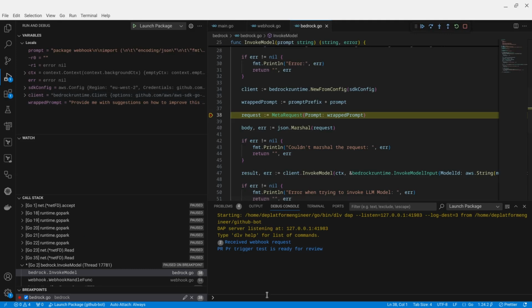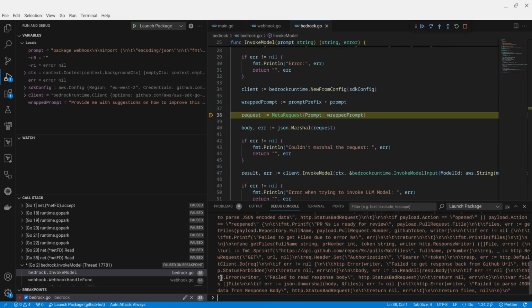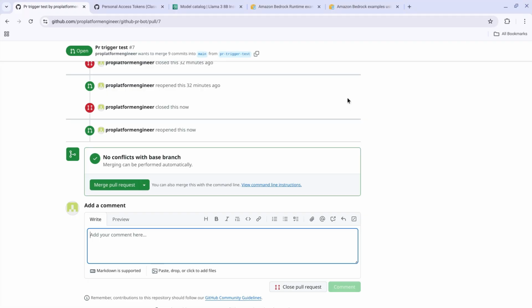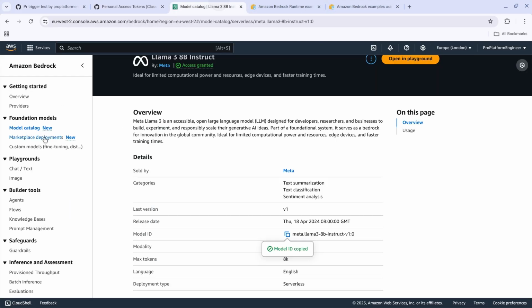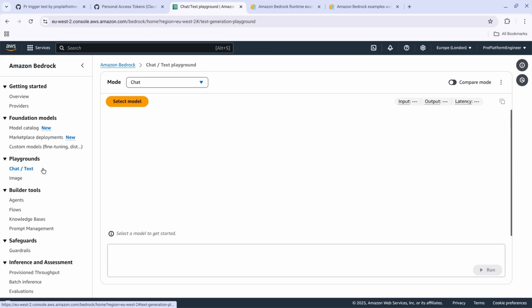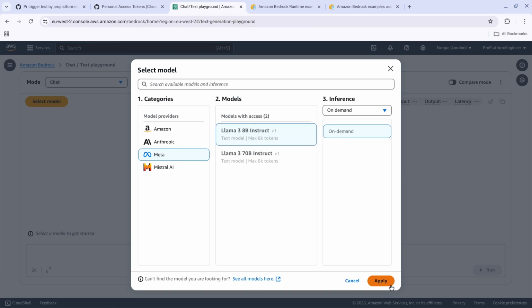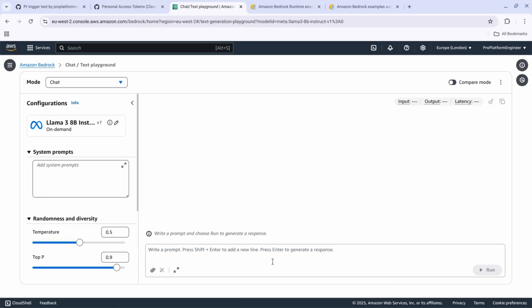So let me get the data. Wrap prompt. Okay, it's massive. So actually, I could have just copied the value from here. And I'm actually going to go into AWS Bedrock now. And let's go to this playground. Let's go to the chat. I'm going to select the model, which is Meta. Use the 8B instruct on demand. Apply it.